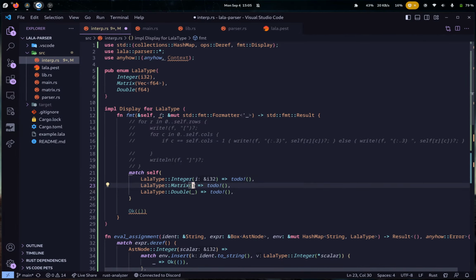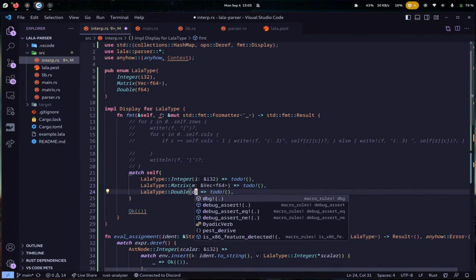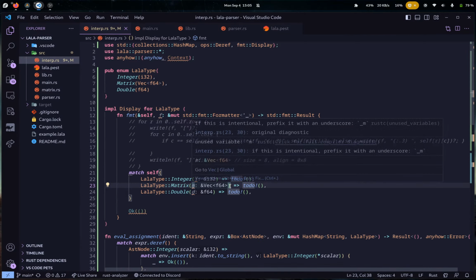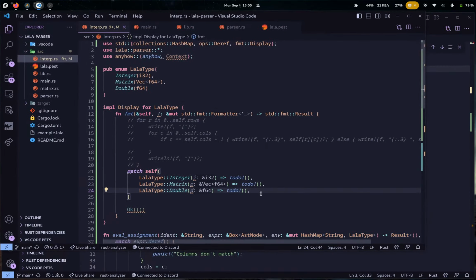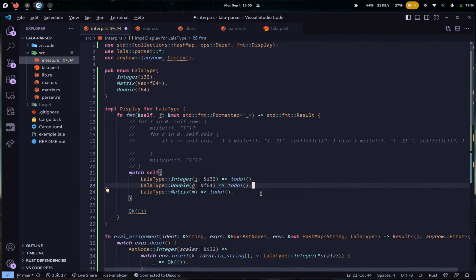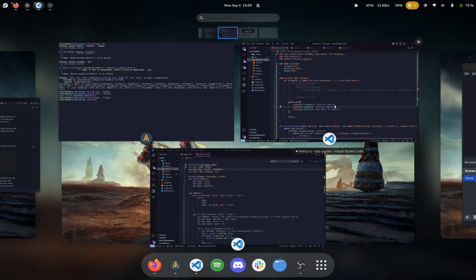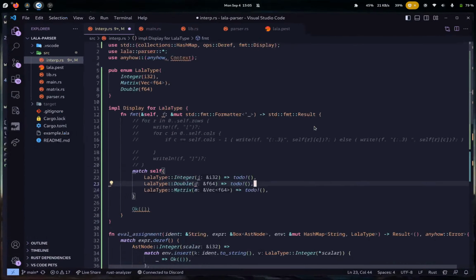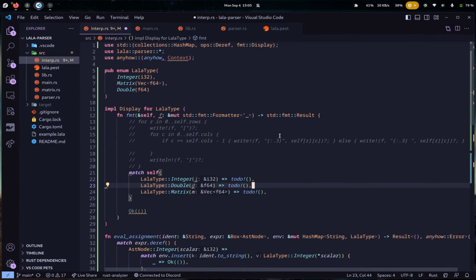Integer I, matrix M, double D. Let's just do the matrix one first. We close this. So what we have to do is write to the file, just that, okay. Write to f, I.toString maybe.